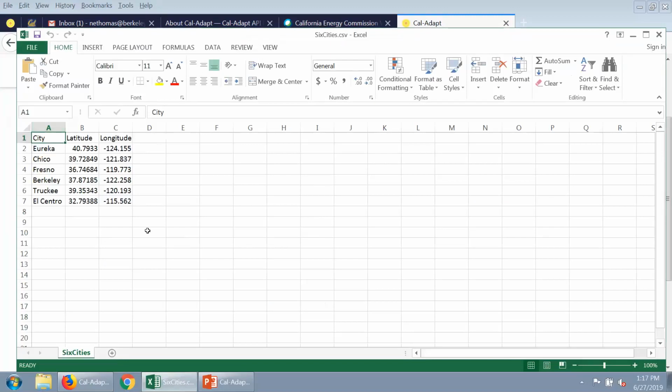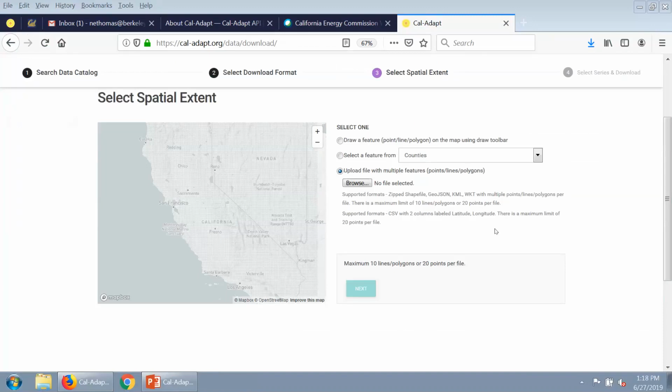And again, it's really important. You have to have these columns that are named latitude and longitude that have your geospatial information. You do need to have that in order to have this function work. So that's all the file looks like.